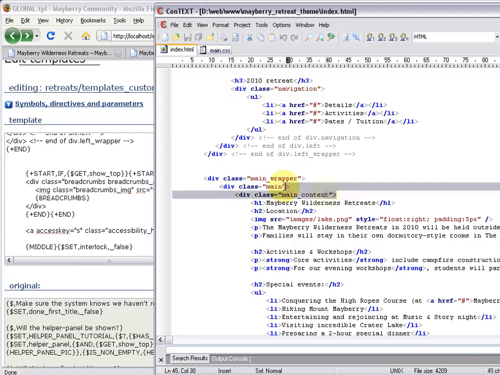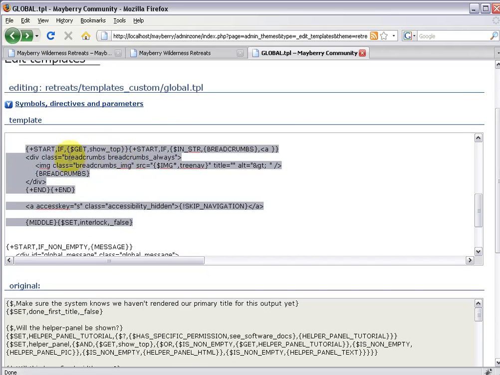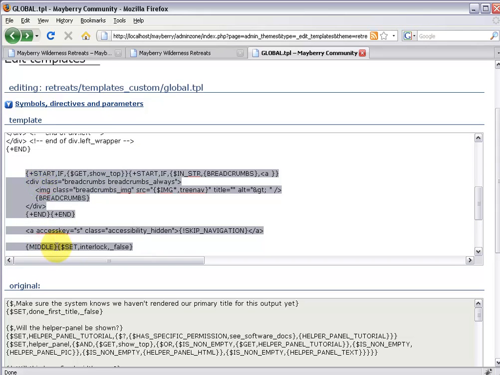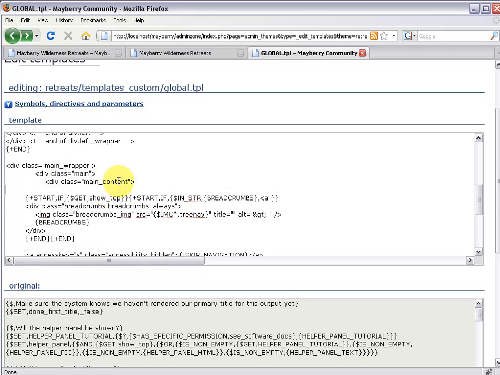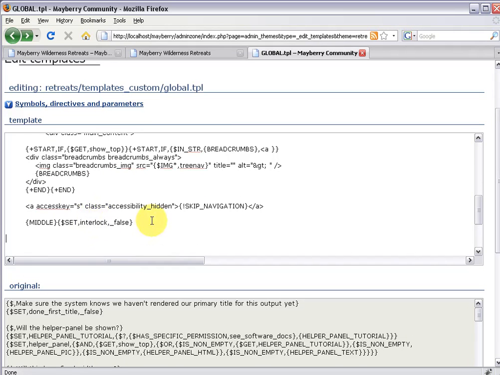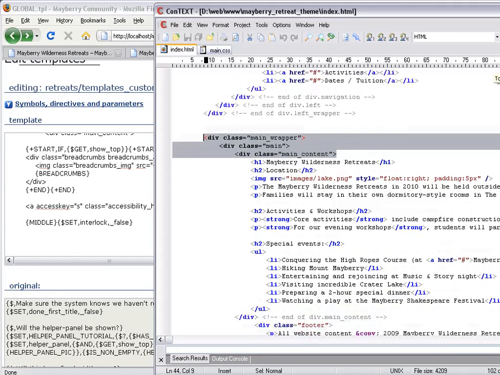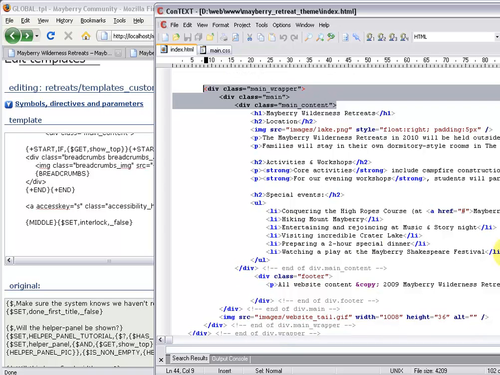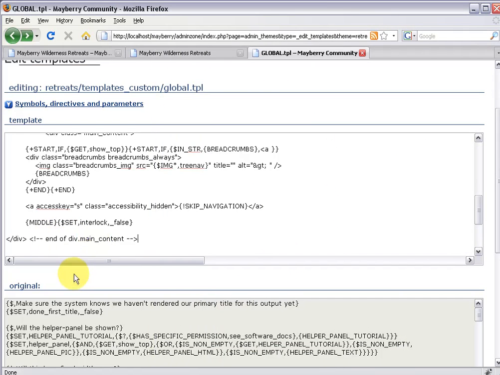So take whatever design you have and surround the content area, which is this whole section from the breadcrumbs down to the middle, the content, and I'm going to paste. So there are my three little divs, and then after the end of the content, I need a slash div to close off the main content. So I'll copy it and paste it at the end.